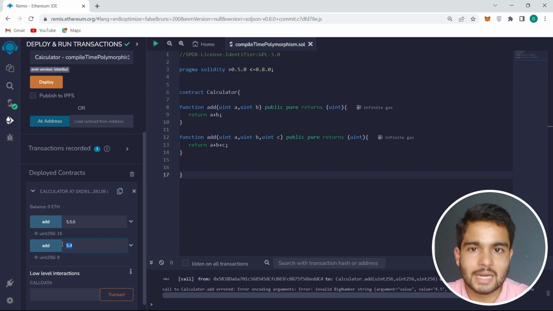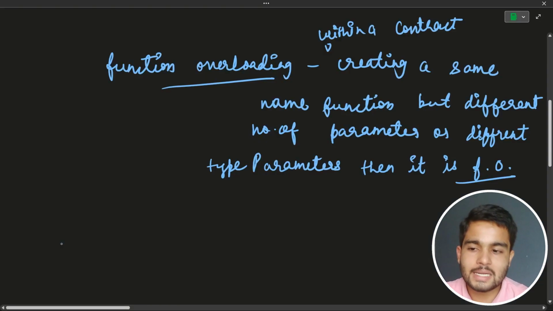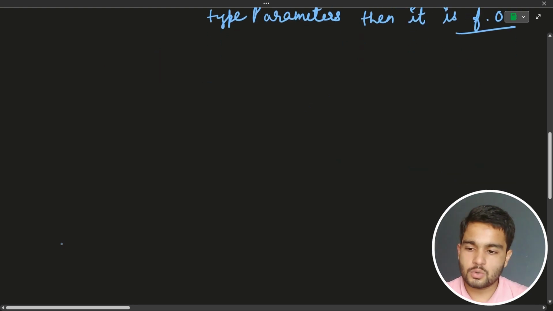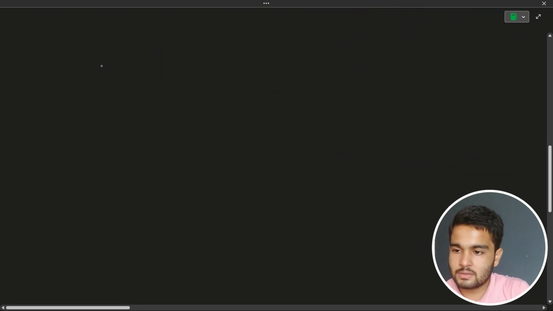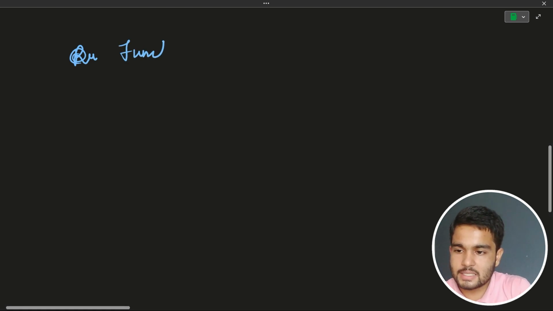Now let's talk about runtime polymorphism. What is runtime polymorphism? Runtime polymorphism can only be achieved through function overriding. So let's talk about function overriding this time. Function overriding.